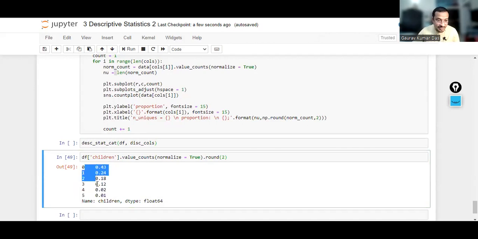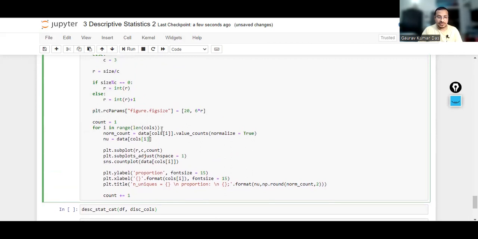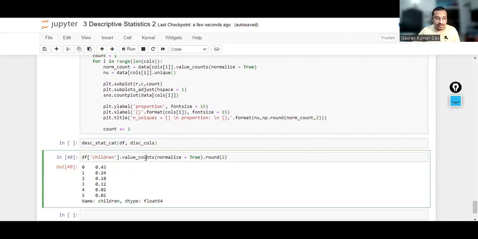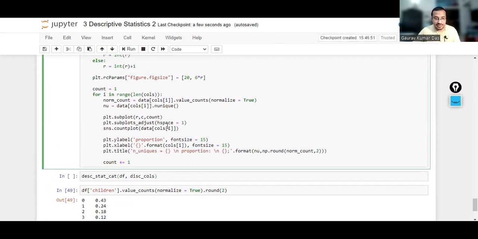So here we have 6 unique values, right? Length of this entire thing will give me the unique values. Or you can simply use a better way. Let's say data of calls of I dot n unique. Yeah. All right. Let's do this. So done.